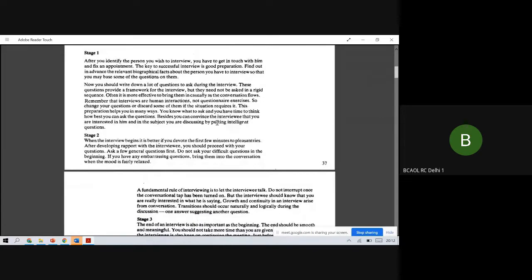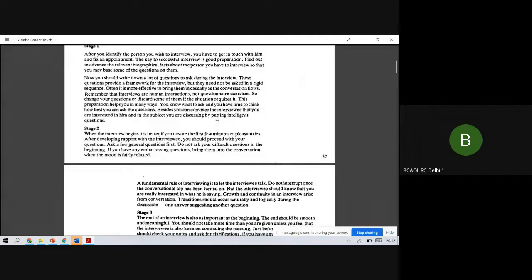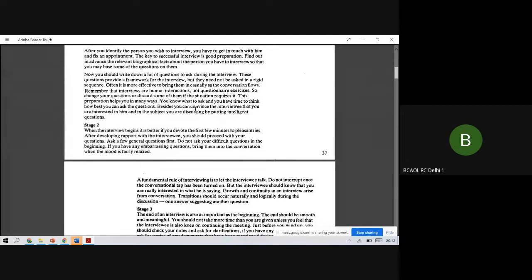If the person is friendly and amiable, you may ask some casual questions, or if the person is very rigid and professional, you may have to change the questions. It depends on the situation. Besides that, you can convince the interviewee that you are interested in him and in the subject you are discussing by putting intelligent questions. So this is psychological.